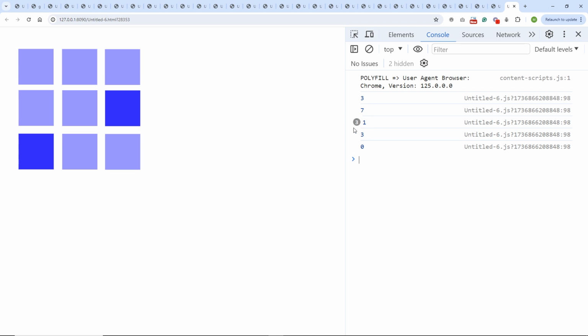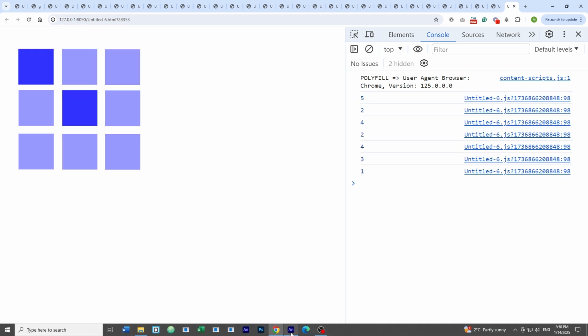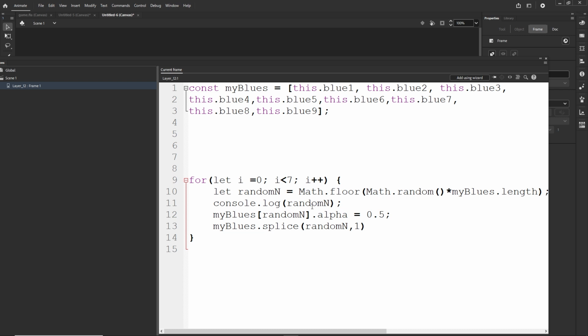Okay, the numbers are repeating. We have 3, we have 3, we have 1, we have 1, but every time we are going to have 7 shapes, like so. Okay, so basically this is it. This is all for this tutorial.